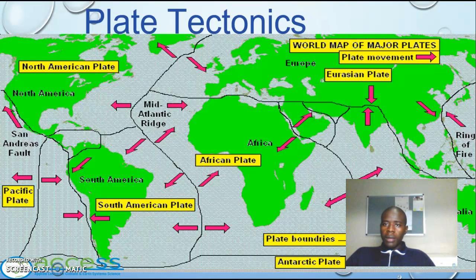In the world, we have 7 major plates, which are the North American plate, Pacific plate, South American plate, African plate, Atlantic plate, Indian plate, and Eurasian plate. All these plates move in various directions. The motion of the plates causes them to collide, scrape each other, or pull apart.